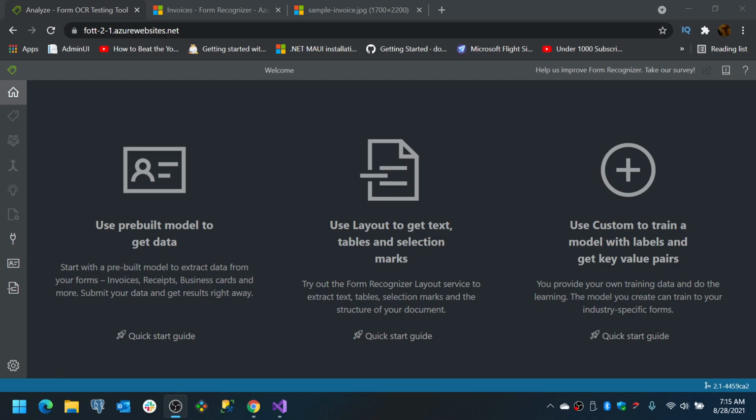In the website, you see that it has three modes: using the pre-built model to get data, use layout to get the text, tables, and selection marks, or use custom to train a model with labels and get key value pairs. The pre-built model actually works very well. I can't be sure at the moment, but I think it was designed to work initially with United States receipts, if I remember correctly.